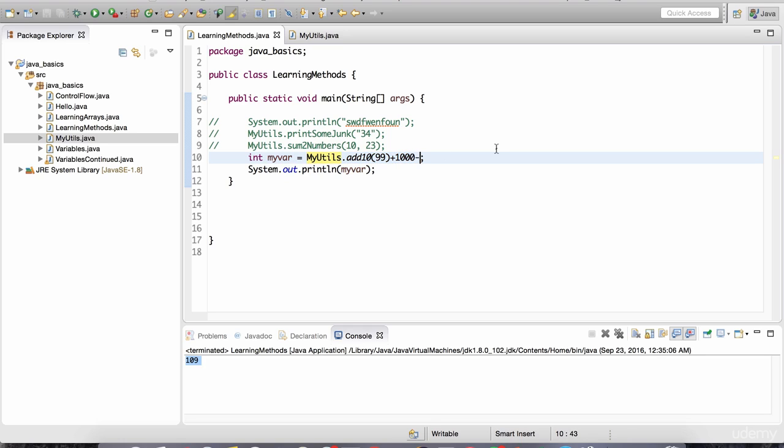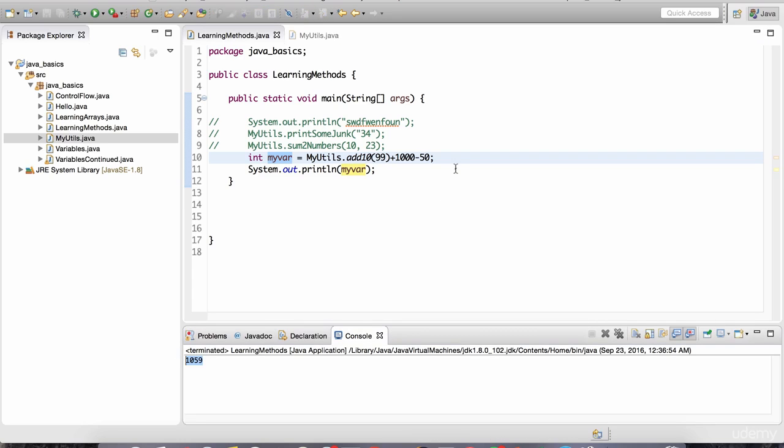I can have a huge calculation here. We're adding this 1000 to the result of this method call. This returns a 109. We're adding 1000, then we're subtracting 50. All of this needs to be done first. Whatever this equals is then going to be assigned to myvar. Okay, so let's hit play and notice that it's giving 1059. That's the expected value that should be returned.